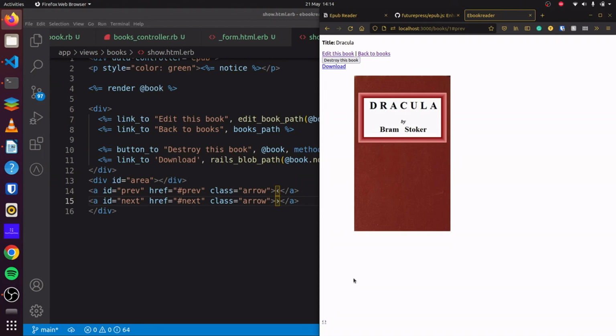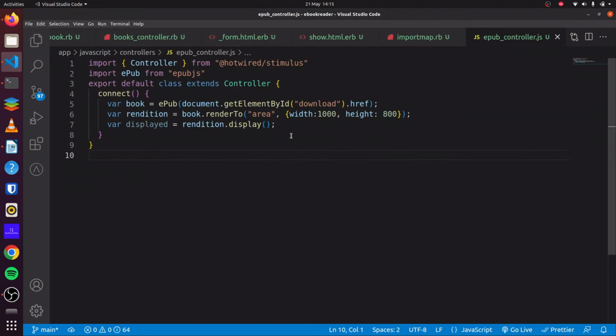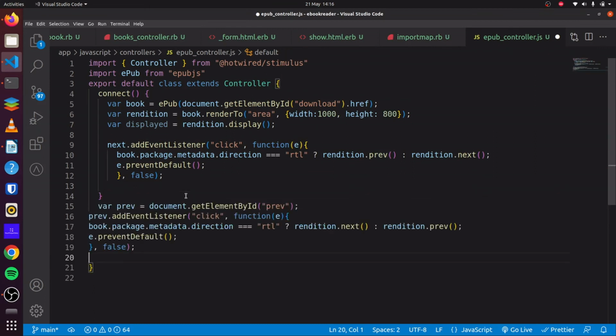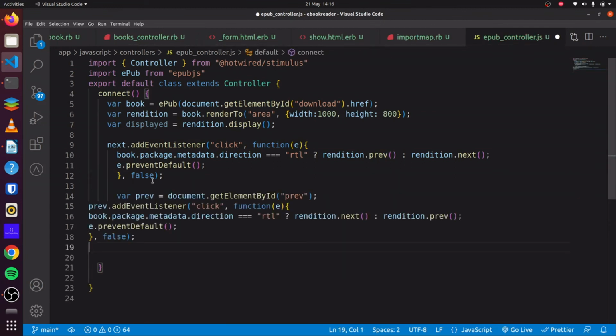So we have to write the JavaScript to enable this to happen. So we go back to our Epub controller. EpubJs also provides us with callbacks that we can use. So we add an event listener to next. We look at the book and the meta direction to determine whether we're going to the previous page or to the next page. Similarly, we do the same thing for our previous button.